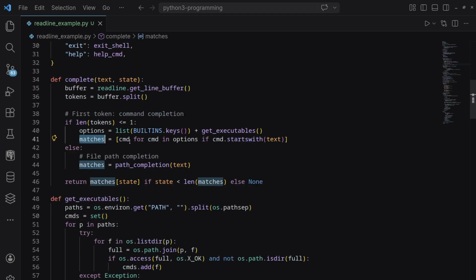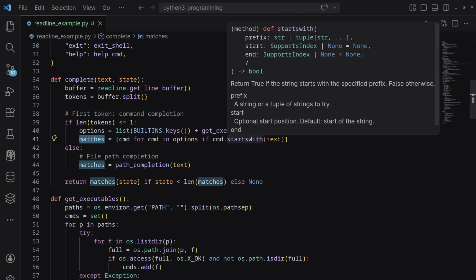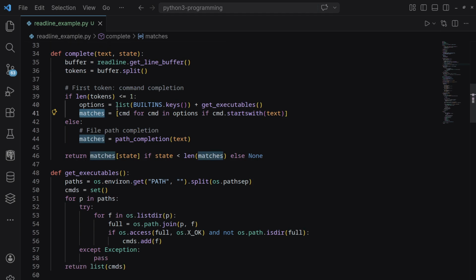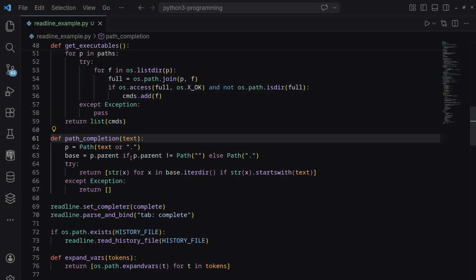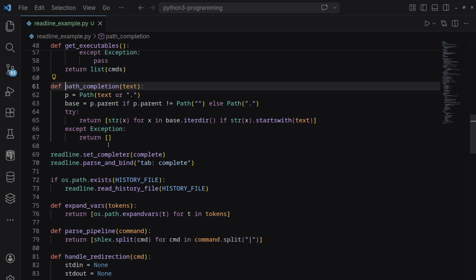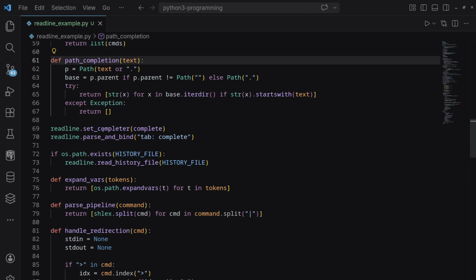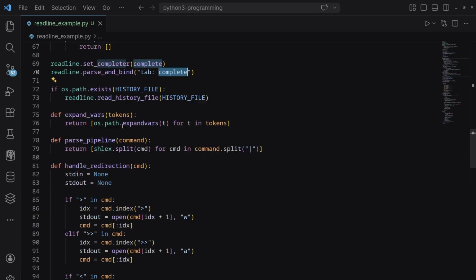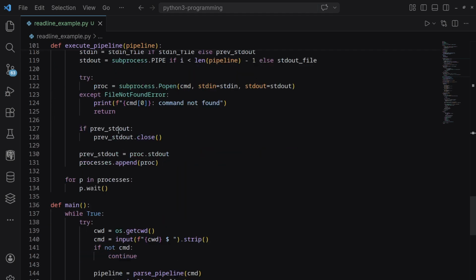And then it matches CMD for CMD in options if CMD starts with text. If that is not the case, then it does path completion with text. What path completion does is a similar thing. So it's not necessary; this much should be enough to understand the program. Then we set the completer. We pass a callback, complete, parse and bind. Tab is the key to complete it. So generally, the idea is that it will be a mini shell.